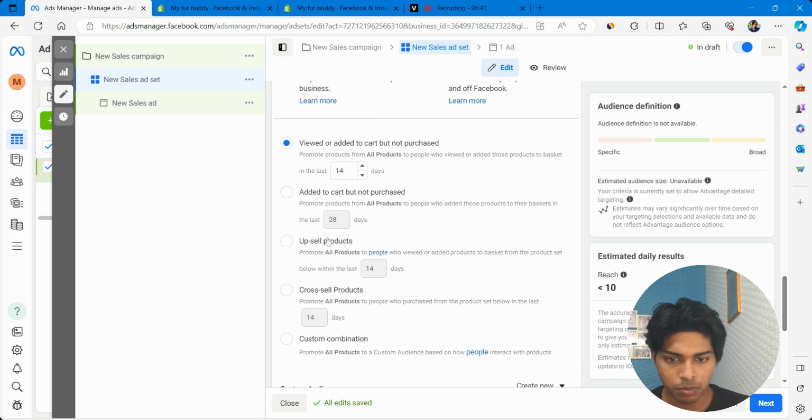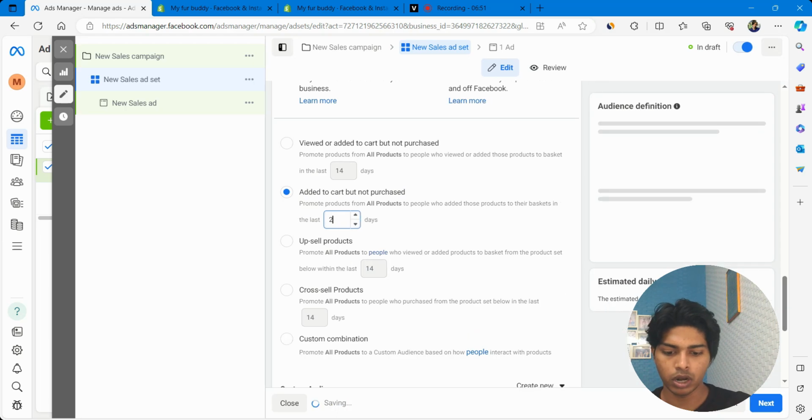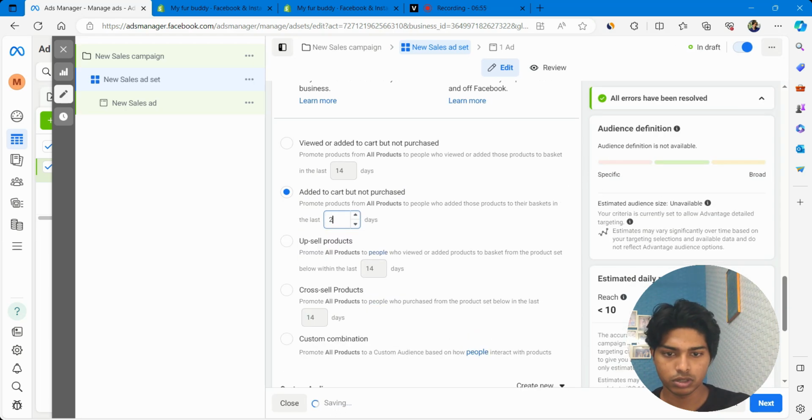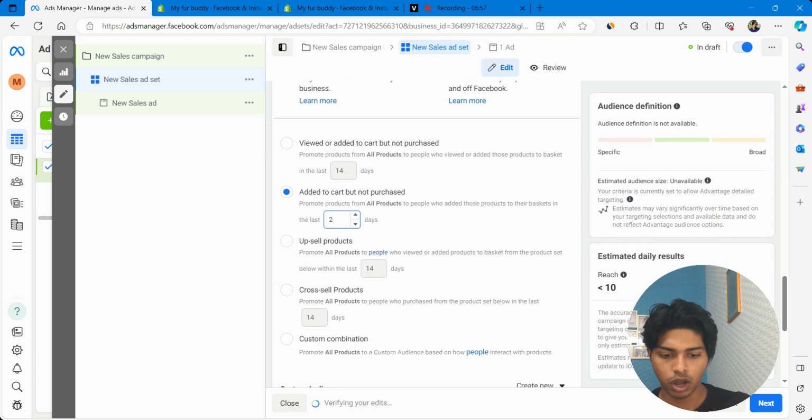You can see most of the things here: cross sell products, upsell products. You can target people who added to cart but did not purchase in the last, let's say, 180 days as well, if I'm not wrong. Sorry, that's a little too much. 102 days, for example, I can do that as well, right? So that's all about retargeting. If you don't know what retargeting is, you can click on the I button somewhere up here and see the video.